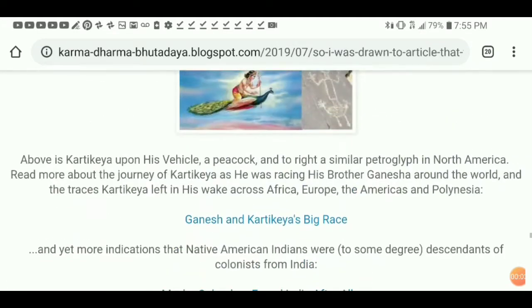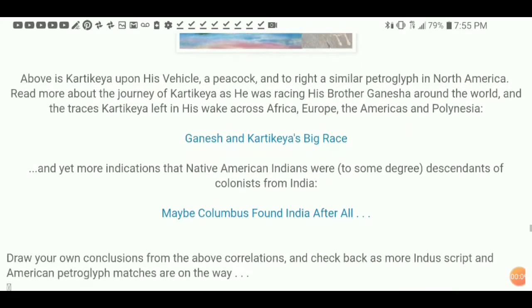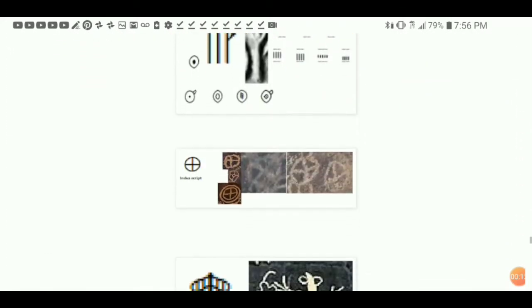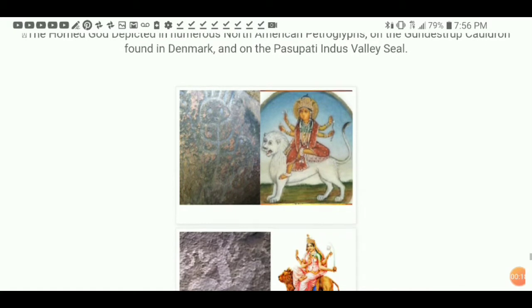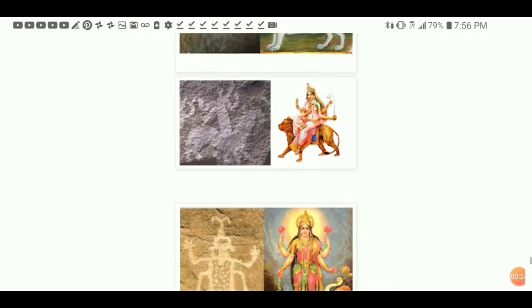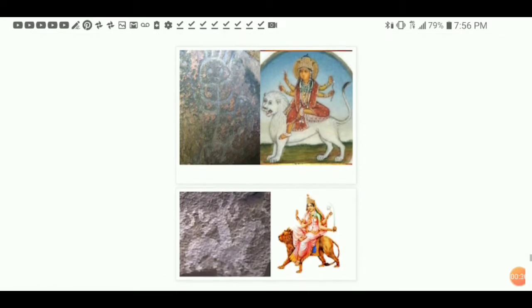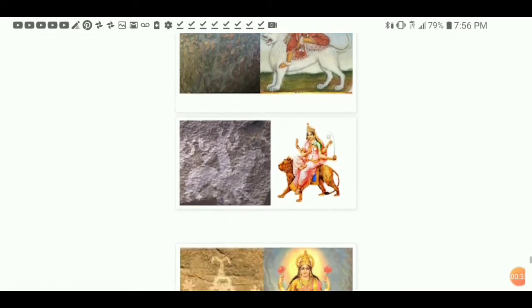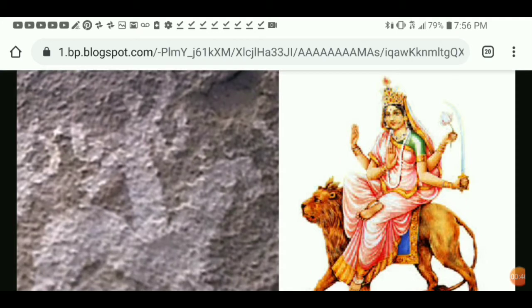So this is that website that I left a link for. That has a lot of the comparisons, and after looking at this Indus script and then going and looking at some of the petroglyphs around here, I found a lot of them in the Hohokam art as well. But these kind of things here, I mean, clearly those are four-armed humanoids on like lion type creatures. I mean, the similarities are too much.